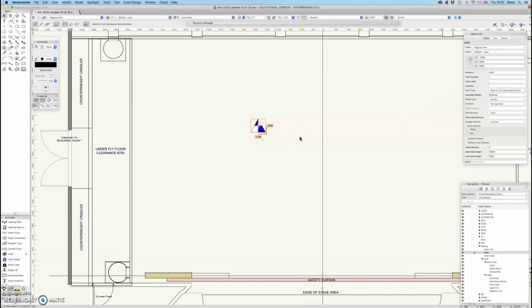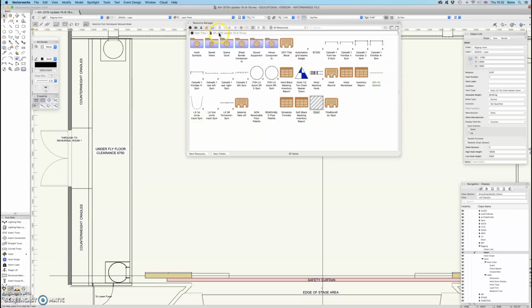I want it to be one of the Kinesis or lift kit motors that we have in stock, or you could have your own kind, and it's quite easy to make them read properly on the worksheet. So as soon as I place this in the drawing, if I look at my resource manager and my open file, you'll see there's a hoist symbol that I placed in there, which is the half-ton chain master down.